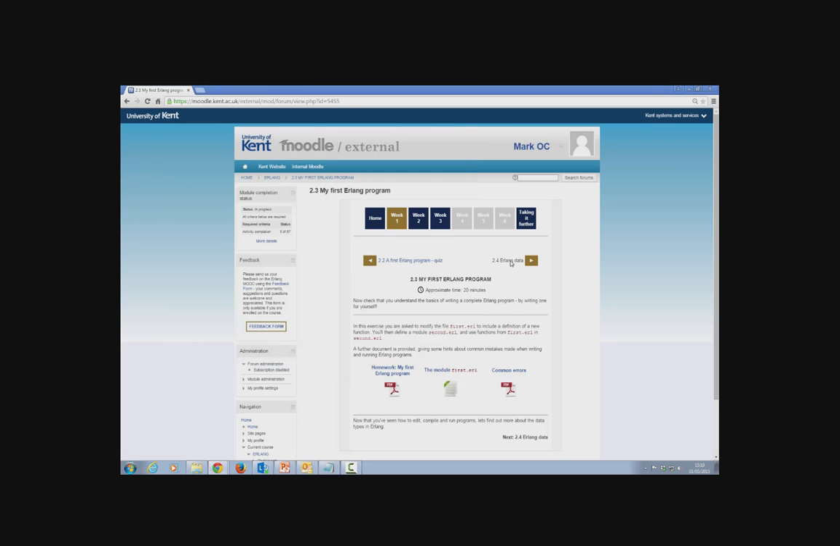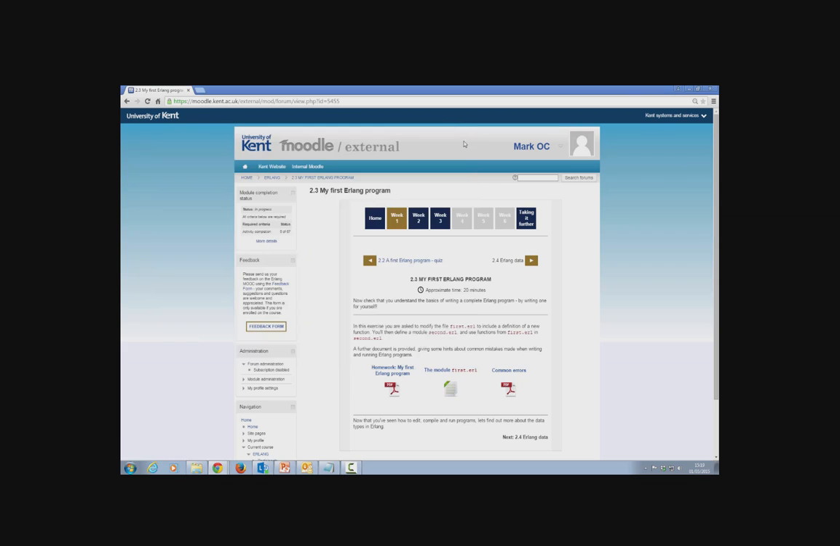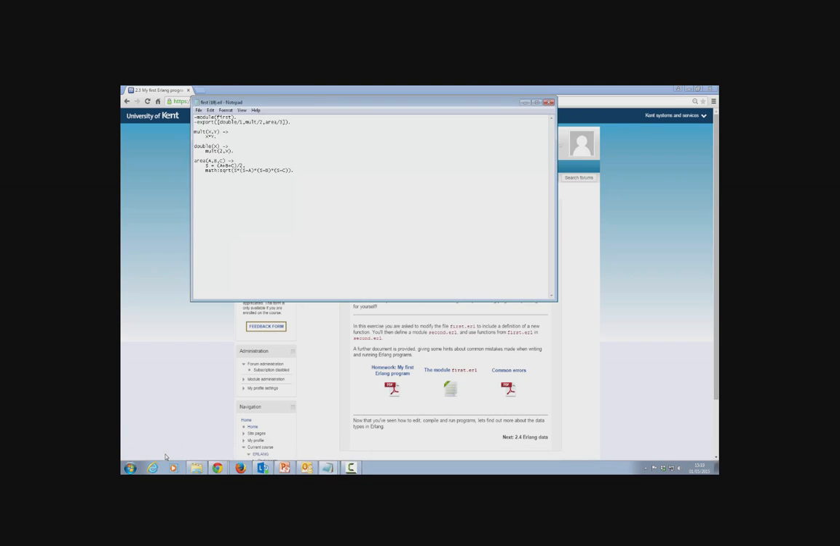We refer to a further type of activity as homework. Homeworks are more substantial than quizzes, and you may want to complete them separately. The instructions for each homework are provided in PDF files. Click to open the PDF on screen. You may then also want to save or print the file to refer to later. Sometimes there may be supporting files to download too. Here, for example, a small Erlang program.